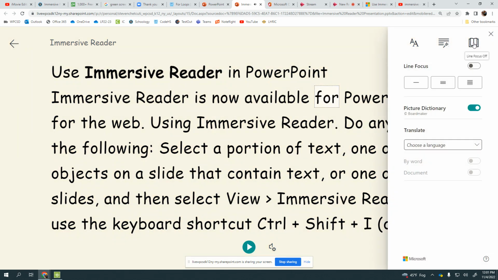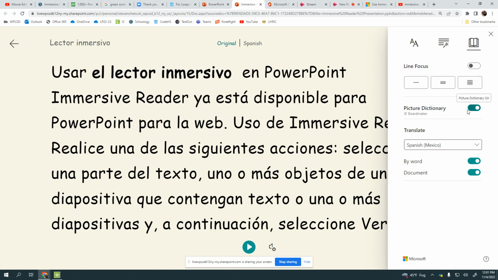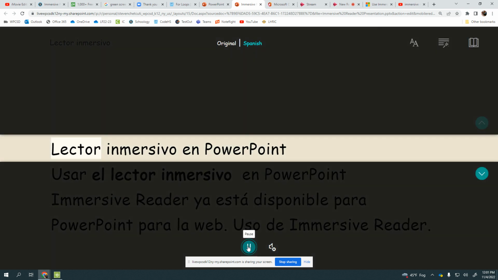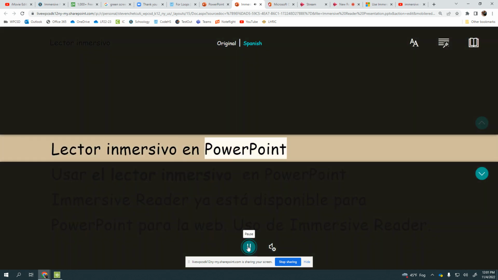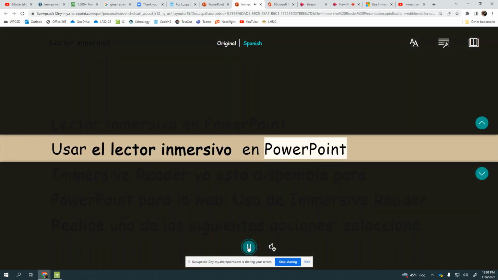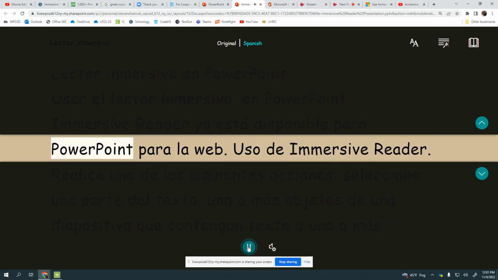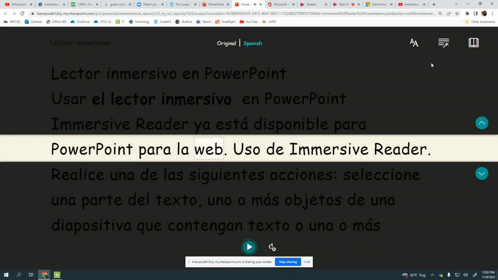We can also change the language, and we can have it being read in a different language. We can focus the lines, and there we have an example of PowerPoint using the Immersive Reader.